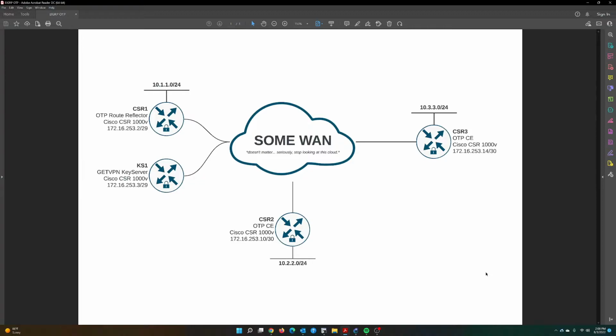So today I thought I'd come back and do a quasi short video on a pretty cool piece of technology called EIGRP over the top, or OTP. And in this video, we'll go through configuring OTP, setting up a route reflector, and also securing our OTP traffic with GETVPN.